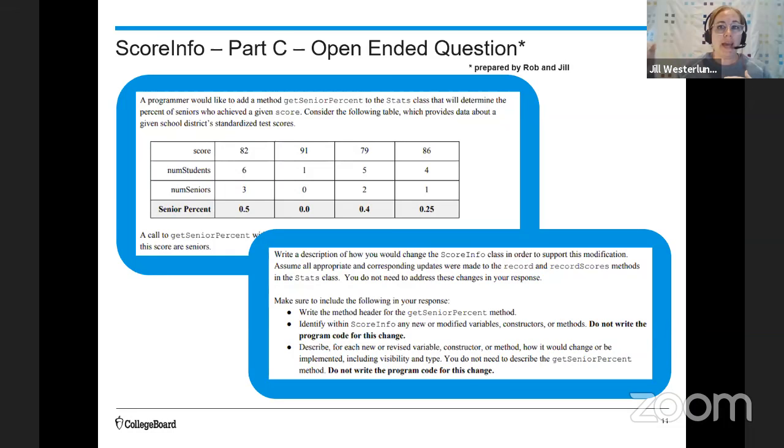So because we added a new private instance variable, numSeniors, you would need to just mention that the constructor, or a constructor, would need to be updated, and there would need to be a new accessor method added so that we can get to that senior number. So some type of way.